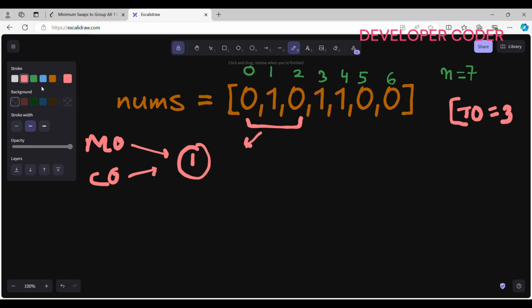After that, my window is going to reach this position, 1 0 1. In this window, what is the number of current ones? 2, right? And the max number of ones that I obtained till now is 1, so I have to update it to 2. Okay, this is done. Then after that, let's check the next window.